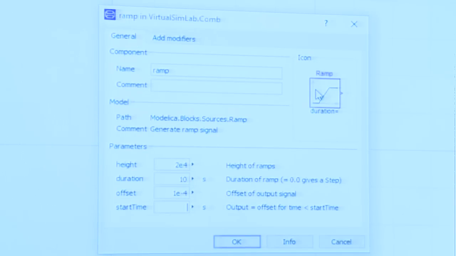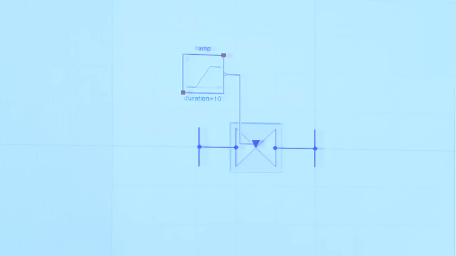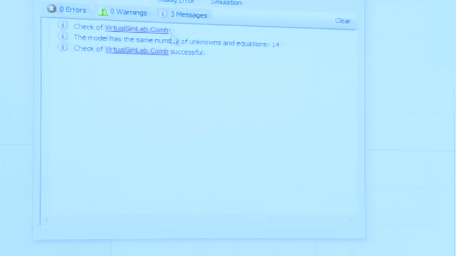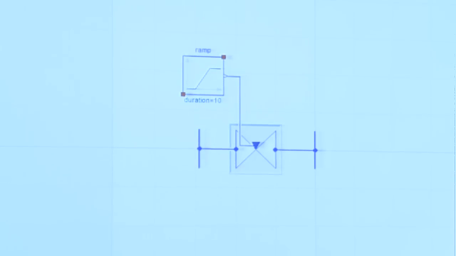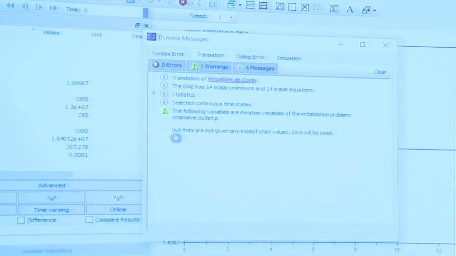I guess you want -4 in the 8. Yeah, I want, because in the end we don't have any pressure drop. And we have a start time at 5, just to see how it behaves initially. Okay, let's check again a bit whether it's working. Same numbers as unknowns and equations. Nice. Simulation. Simulated.